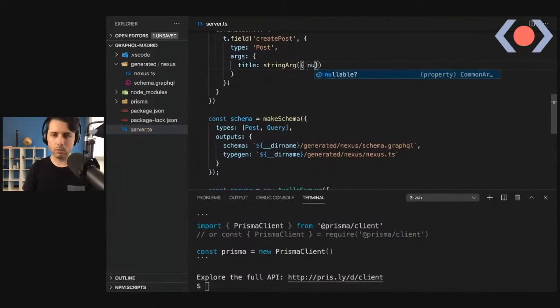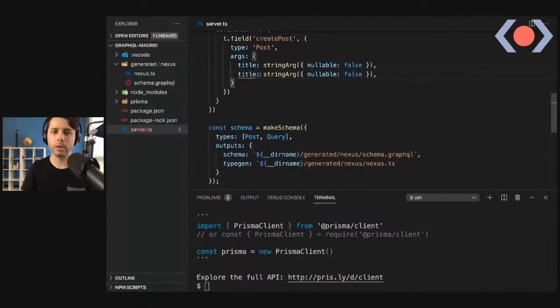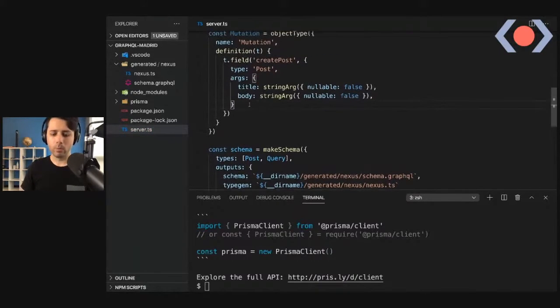We want to say nullable is false. We don't want to allow that argument to be null. It has to be there. That'd be like putting the exclamation point in your schema definition language to say that a field is required. So title, and we want body as well. Okay, we've got our arguments.